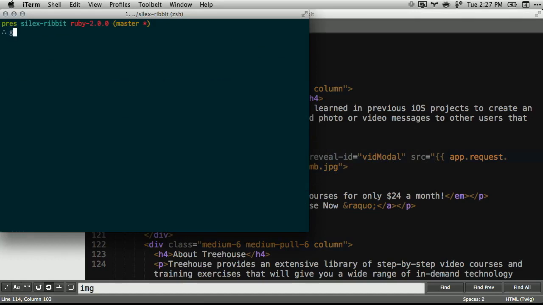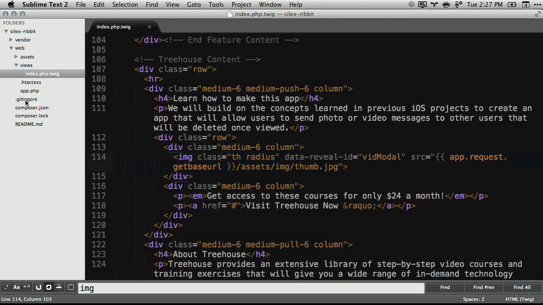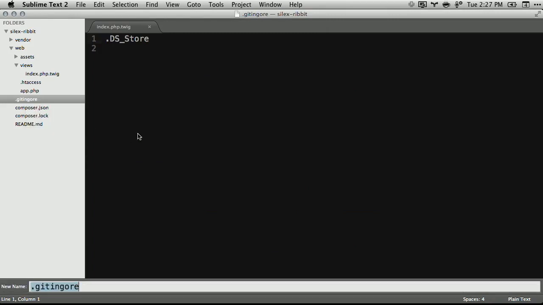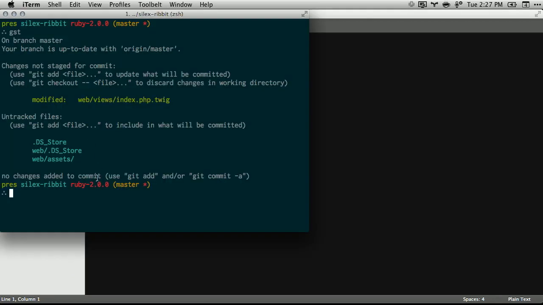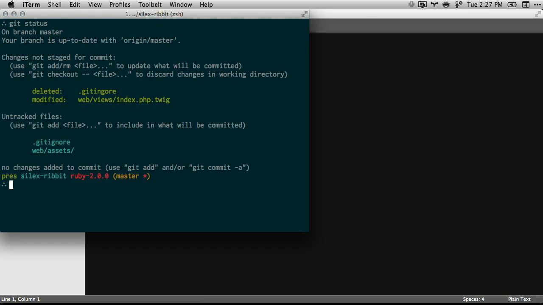All right, let's see what we've done here. Git status. So we've modified our index PHP twig file, and now we have some untracked files, which is the DS Store. That's interesting. We don't really want those. So what I'm going to do is make sure we have a gitignore file here, which we do, but it's spelled wrong. So let's rename that. Yeah. Dyslexia, folks. It's not a joke. All right. Now let's try that again. There we go. So now it's ignoring the DS Stores.